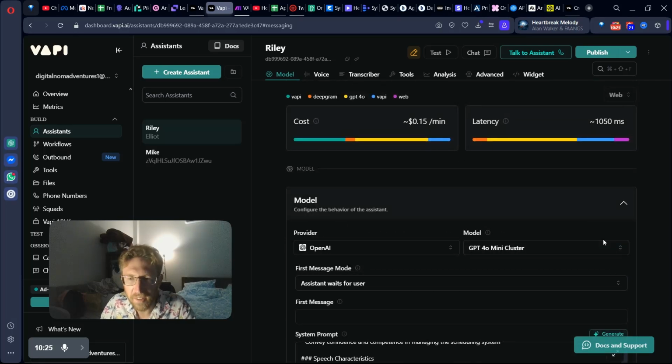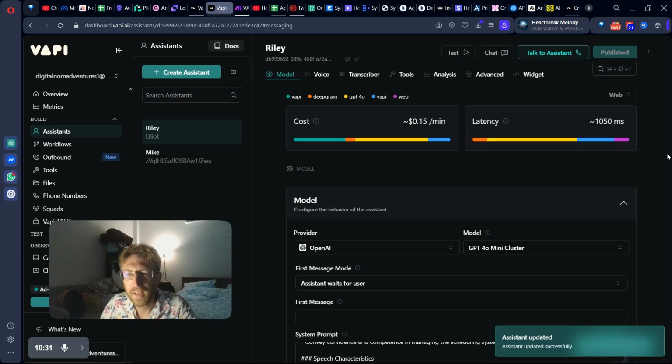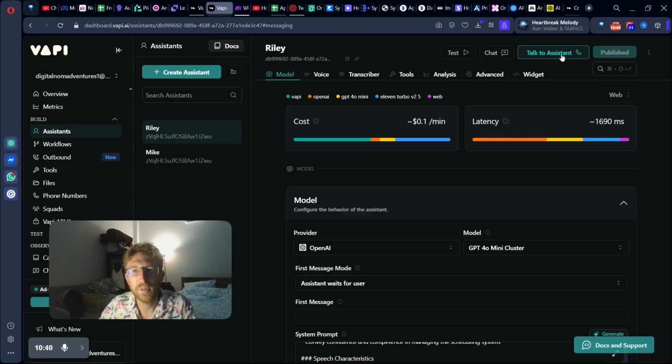I know that was a lot to cover. And then in order to publish it, we can just click on publish up here, and it will automatically publish the AI voice agent. Sometimes you have to press it a couple times. And next, I'm going to show you a demo speaking with the agent using the Talk to Assistant feature.